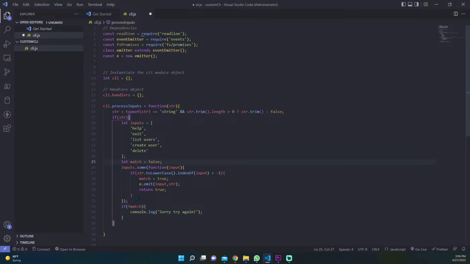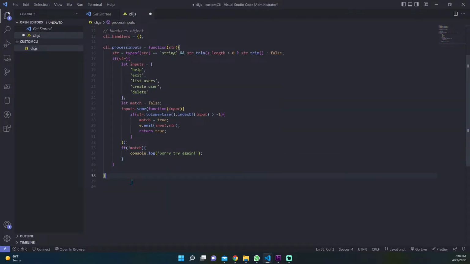So basically here we are checking if the user input is present in our inputs array. If this condition is true, then we want to emit an event which has the name of our input and contain the string, the argument of our string. And after that we want to return true. If the user inserts an input which is not present in our inputs array, we want to console log sorry, try again, okay? At this point, we can start to create all the inputs handlers, okay?